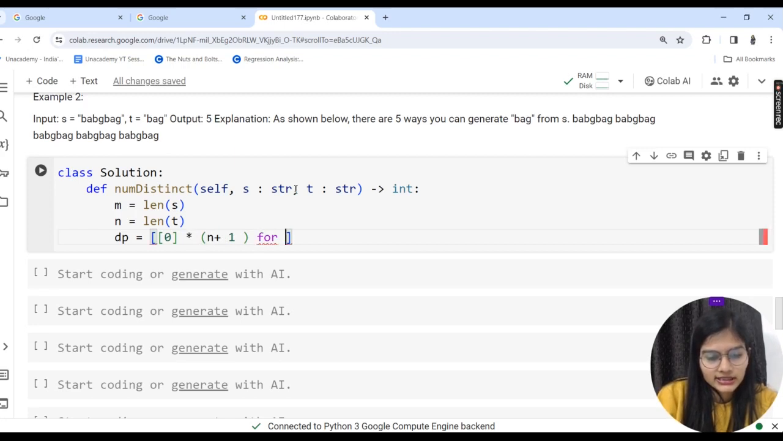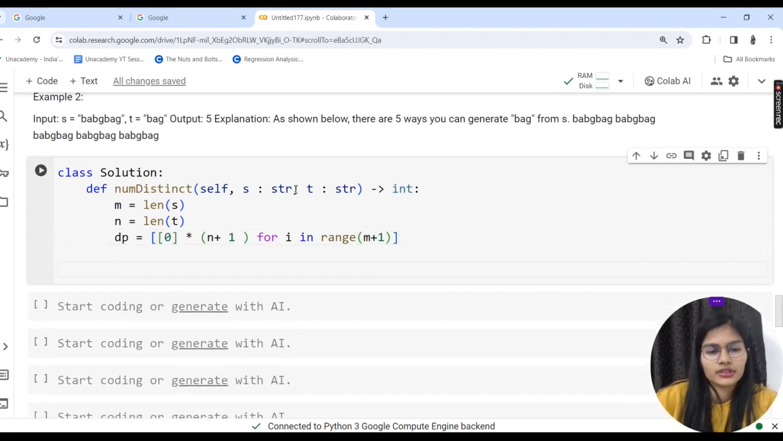So for i in range, I'll put the condition m plus 1. This is the very first thing. This is a shorthand for loop which I applied inside the dp variable. I just simply multiplied that with n plus 1, and wrote the condition that for i in range till m plus 1, you just have to get that respective value.